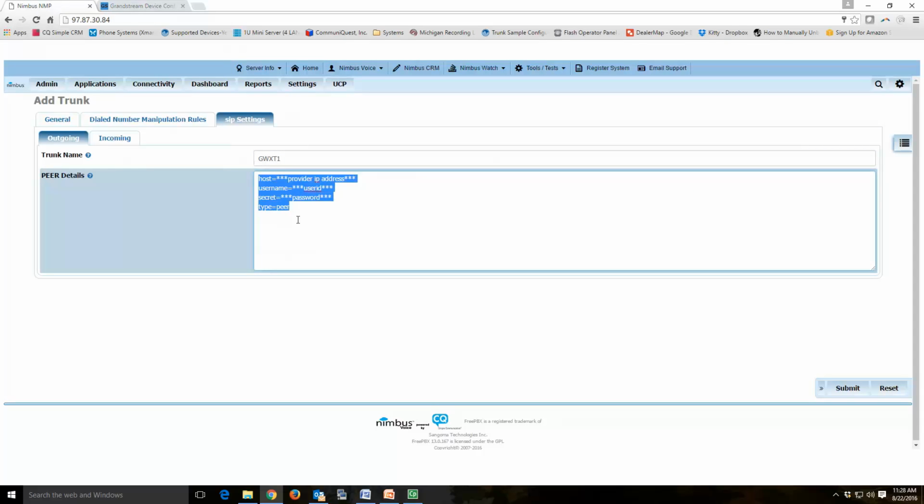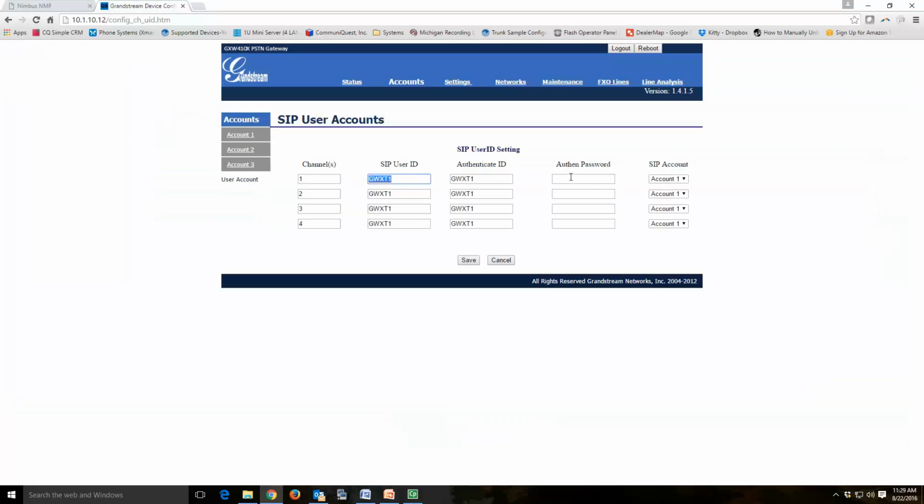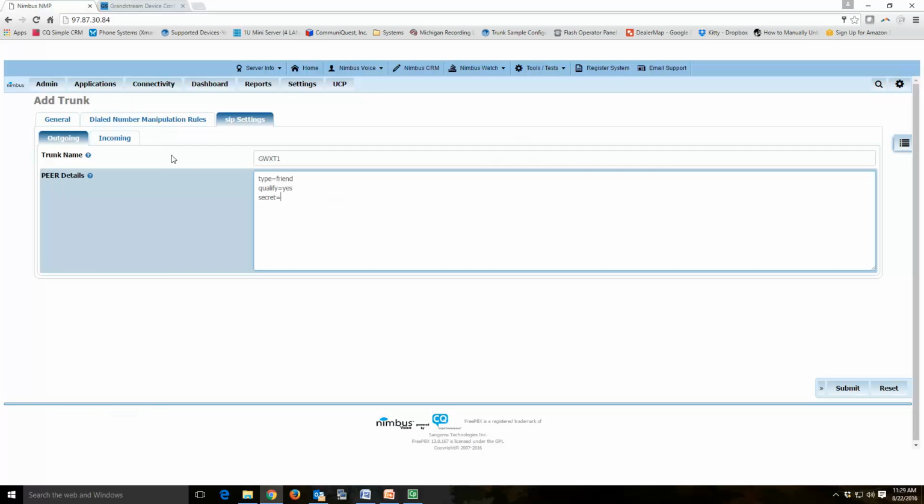At this point, type in the following. Type equals friend. Qualify equals yes. Secret equals, and this needs to match what you typed in right here for your authentication password. So if you typed in some fancy string of numbers and letters, you need to replicate that. Whatever it is, it should be the same here. In this case, I just use CQ Simple. You would prefer to use something a little more complicated than that.